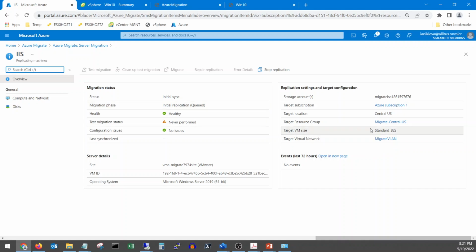For the target VM size, we just selected the Standard B2s with solid state drives, which for now should be fine. I'm going to be refreshing this particular page, and I'm going to pause the video in the meantime, and once the progress has started, I'm going to turn the video back on.